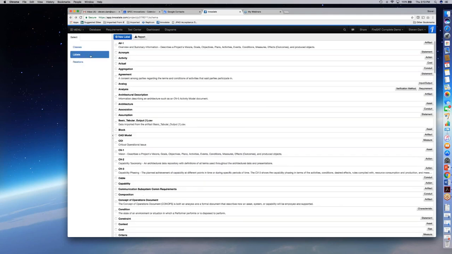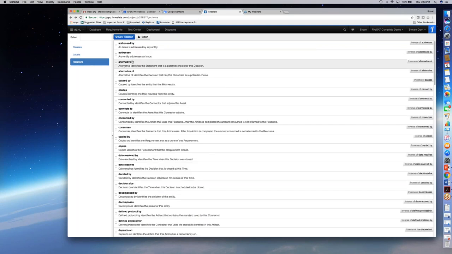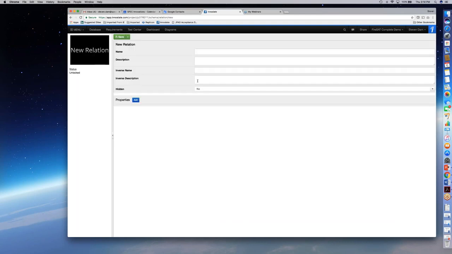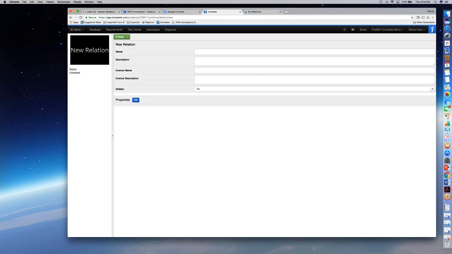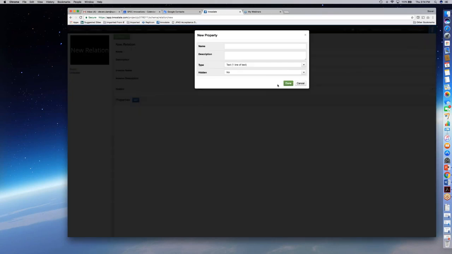Going back, labels, here's that same thing with labels. And again, if I've got too many labels, I can just hide them. I can get rid of ones I'm not interested in seeing or don't want to use. And relationships. So here's another one. Here's where your relationships are set up. You can set up a new relationship if you want. It will force you to create the inverse relationship at the same time, because all relationships have one. And here's where you add a property to the relationship.